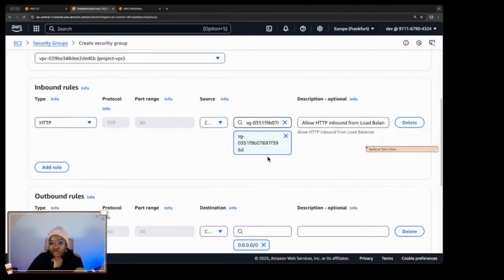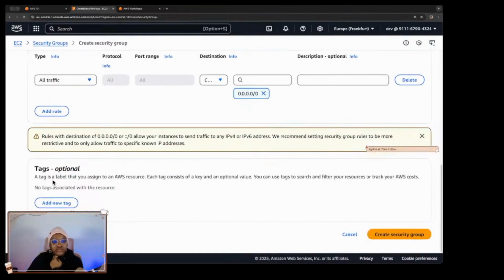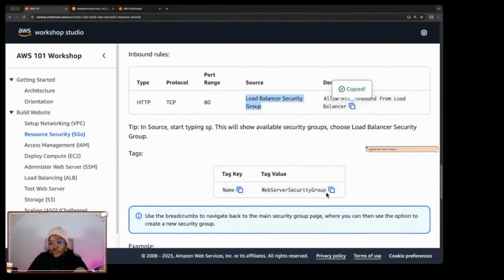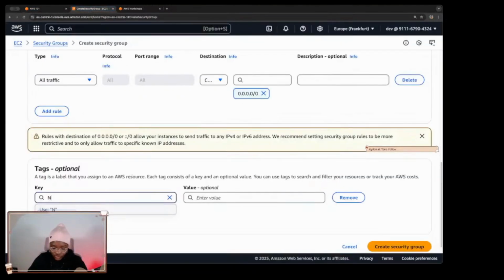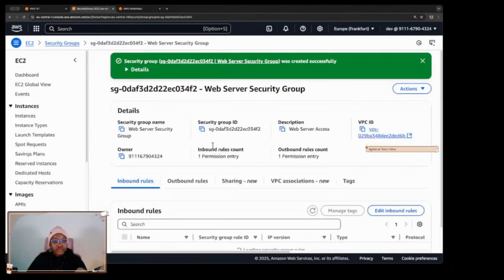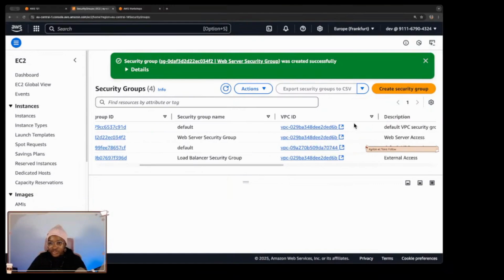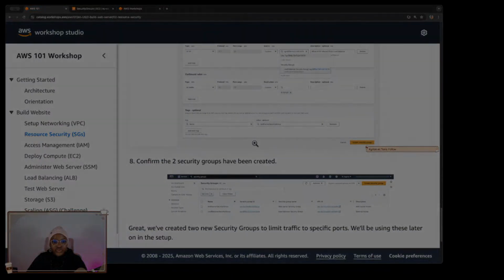So here we have the load balancer security group, and that is all except our tag. We need to add the tag here: name, web server security group, and that's all. You see, we're done with our security groups. Yes, and create security group. That's all. So we have two security groups that we have created. There are two others that we didn't create, but with our VPCs here, you'll be able to see this one's in our VPC. So the web server security group and the load balancer security group are ready to go, and we can move on.